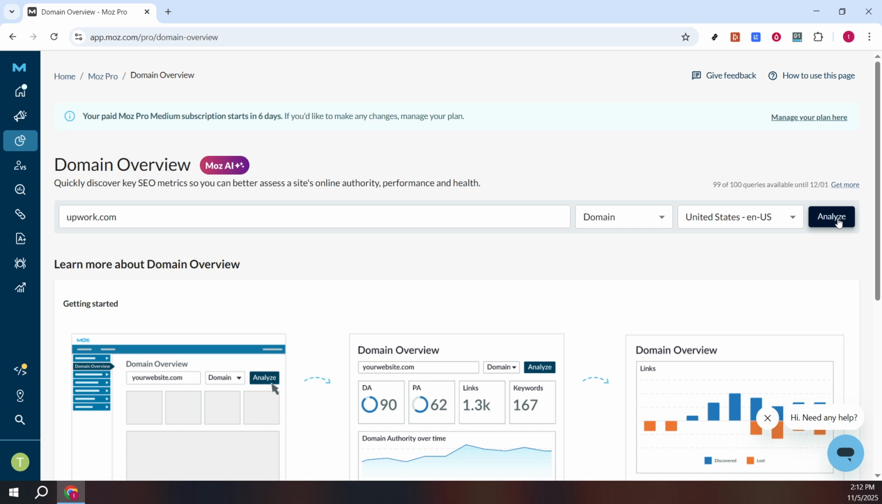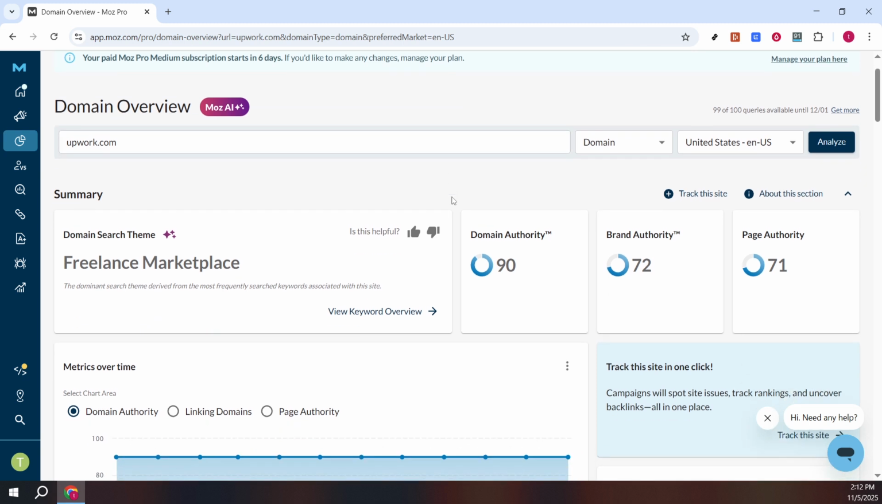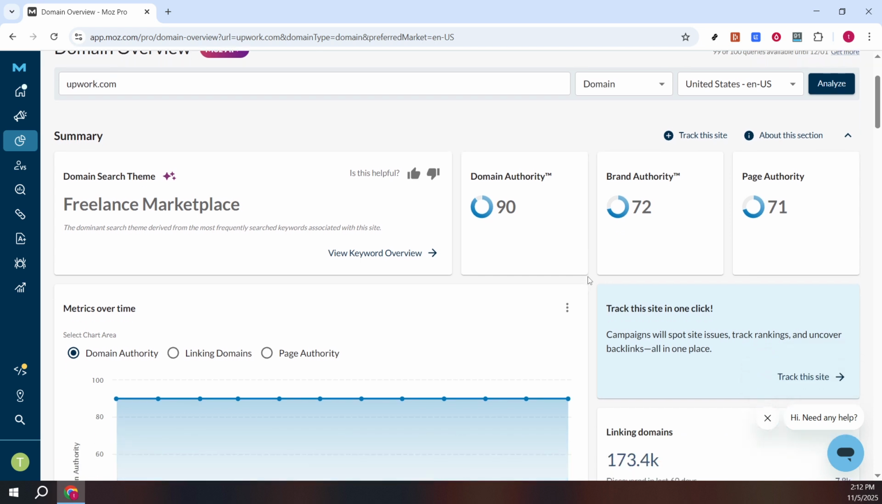Once the analysis is complete, you'll see a report displaying various metrics, starting with the domain authority score. This number, scored out of 100, reflects the overall authority of the domain based on its link profile and other relevant factors. The higher the score, the better the domain stands in terms of its ability to rank in search engine results. But there's more to explore here than just domain authority.